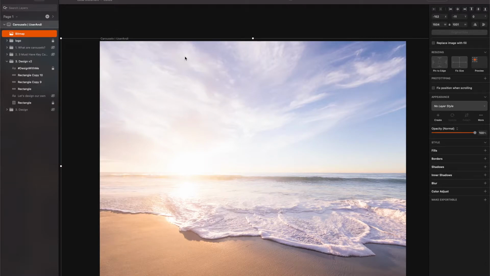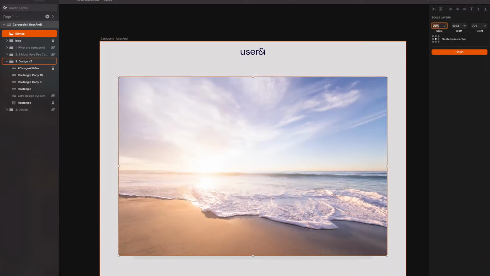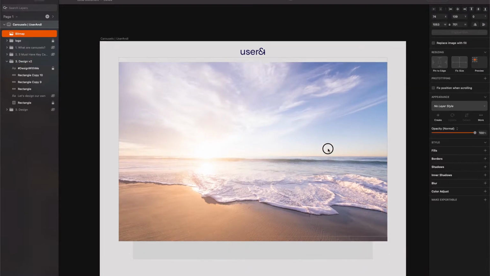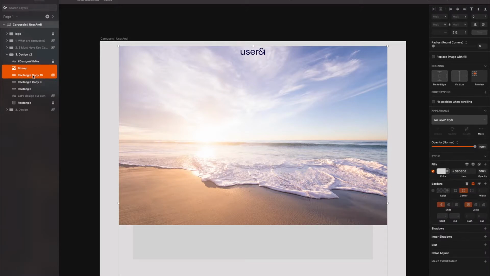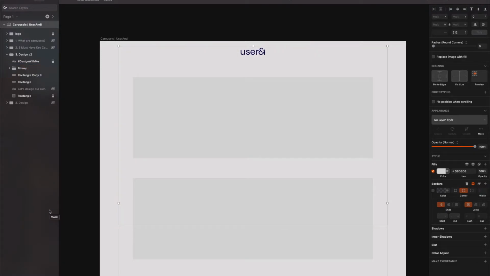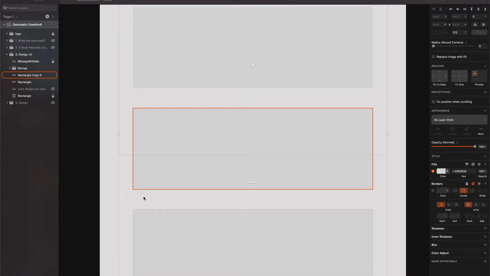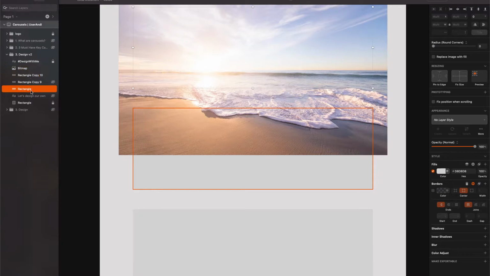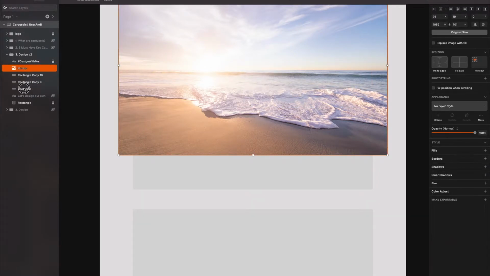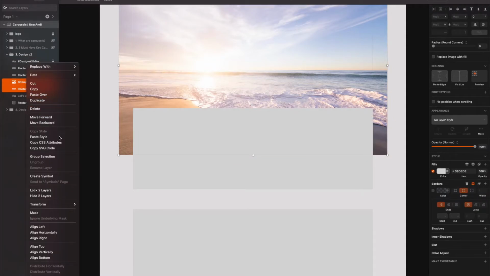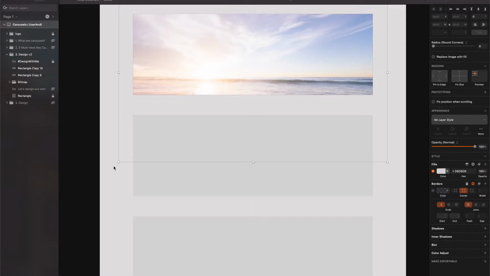Perfect. I'm going to hit Command K, that brings up the scale window. I'm just going to scale that down so it's almost just over our boxes. And then I'm going to bring this into my design folder. I'm going to select both and turn them into a mask. So what this does is that it will tuck the image within that box itself and hide the overlapping areas.